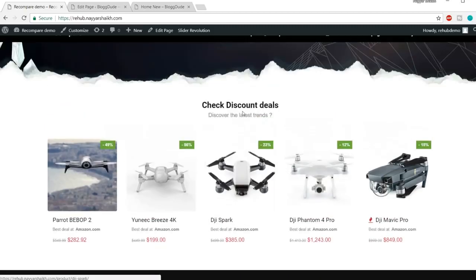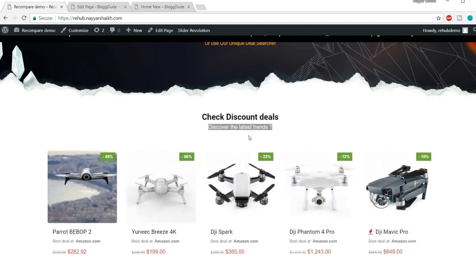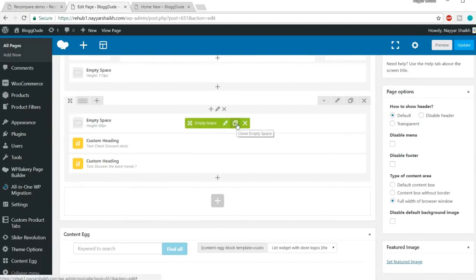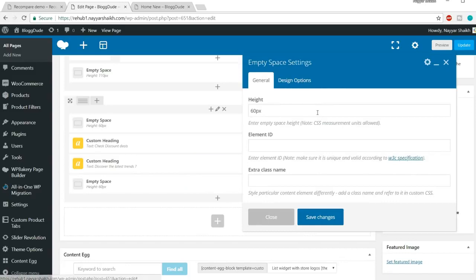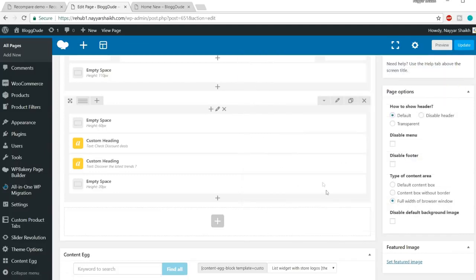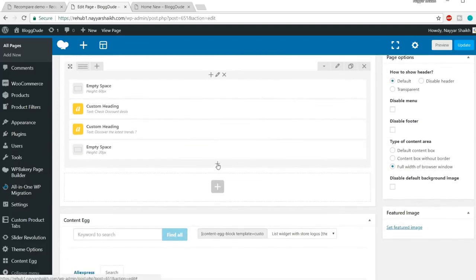After that we have this section. We have these products, but before that we have some gap between this subtitle and these products. So let's add some gap. Let's copy this gap and drag it over here, and let's reduce this. Instead of 60, let's make it maybe 20 pixels. Click on save changes, and after that we'll have to add those products.